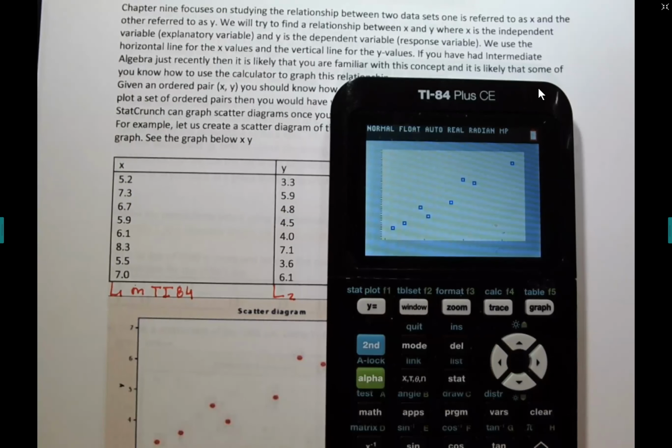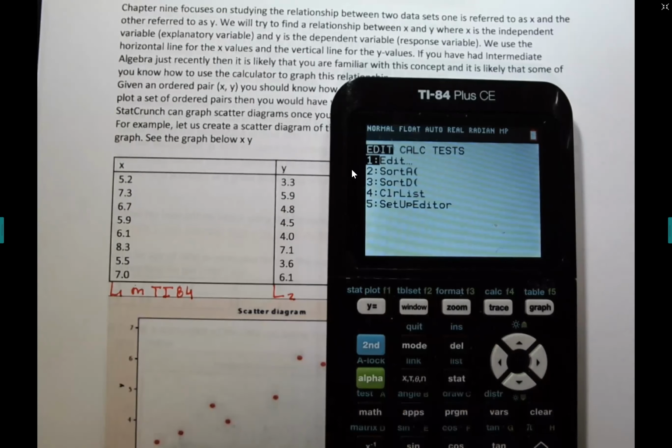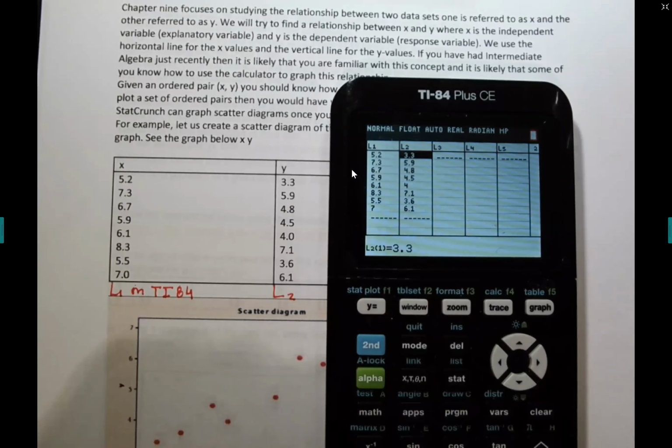So again, let me explain. A student asked me to explain one more time. I'm happy to do that. So look what you do. First of all, you go to Stat, Edit, and you enter L1 and L2 in there. That's very, very important. You need to feed the calculator with the data in L1 and L2. X values usually go to L1, the independent variable, and Y values go to L2, which is the dependent variable.